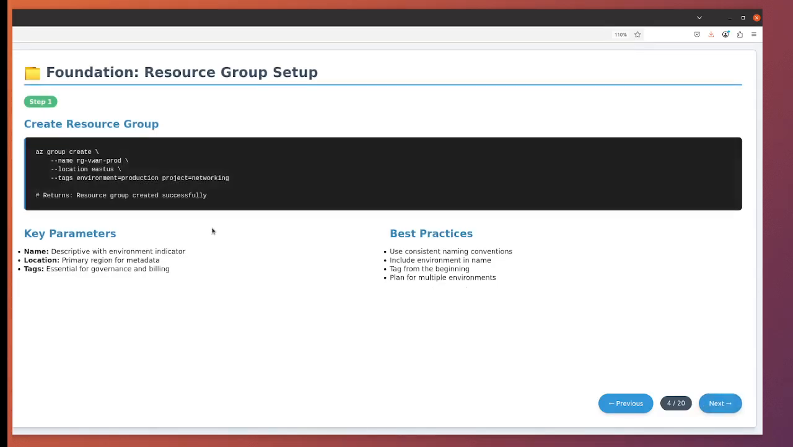Let's start with the fundamentals. Creating a resource group might seem trivial, but proper organization is crucial for large-scale deployments. I always recommend using descriptive names with environment indicators. The resource group becomes your billing and management boundary, so plan accordingly. Notice how we are adding tags right from the start. This becomes essential when you are managing hundreds of resources across multiple environments and regions. The location you choose for the resource group does not affect where your resources can be deployed. That is determined by individual resource locations.